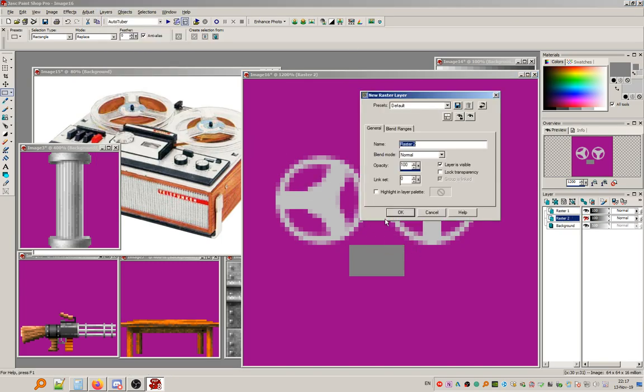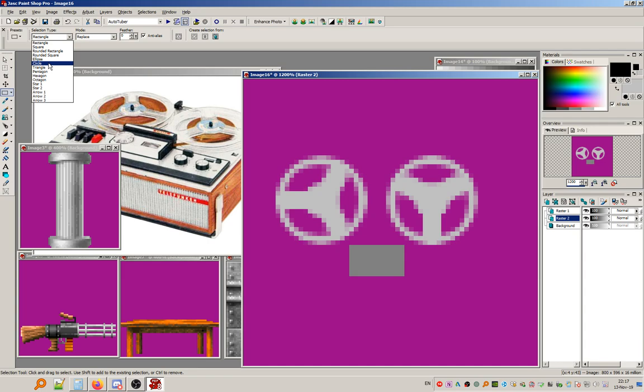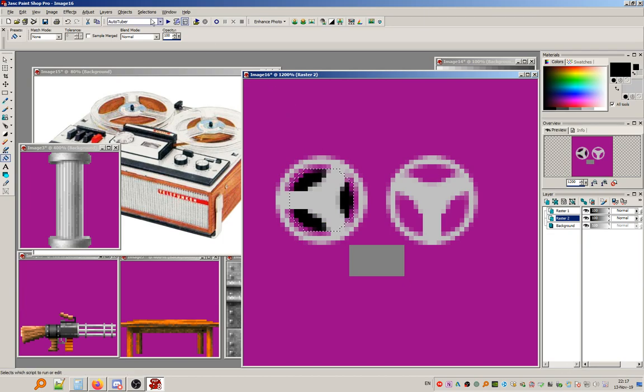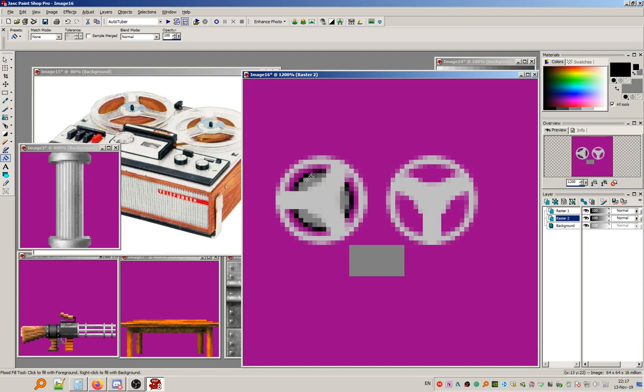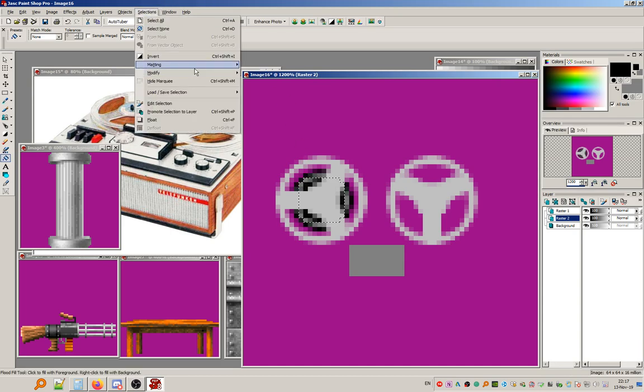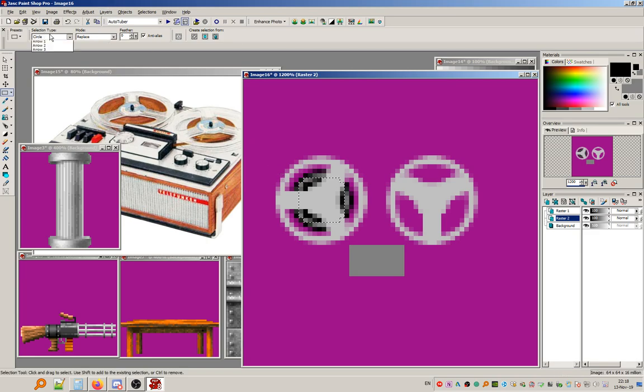And then I'll create a new layer for the tape. And this side is going to have more tape. Contract the selection by 1 pixel, fill it with dark gray, contract selection by 1 pixel, fill it with black. So now it kind of appears as if there are multiple stacked tapes rolled up. Yes. Yes, exactly. Stacked planes.